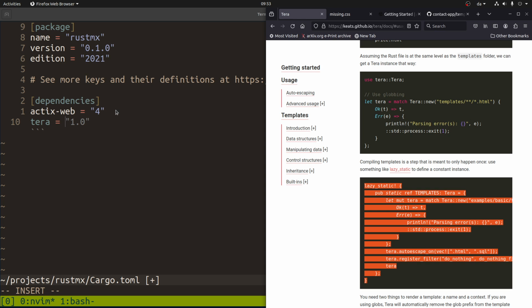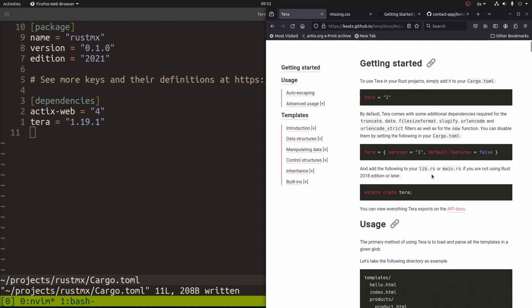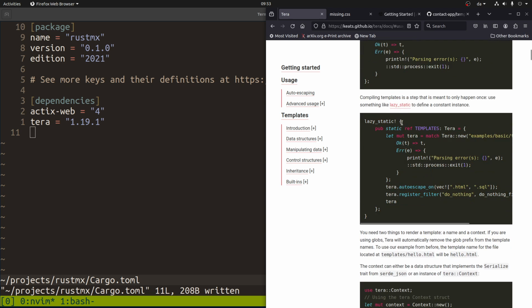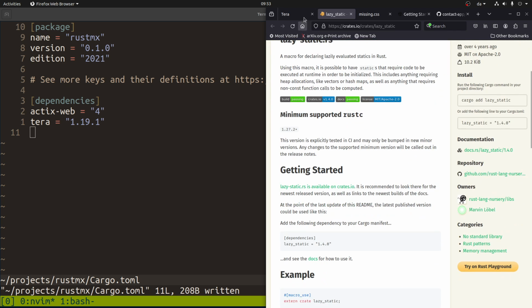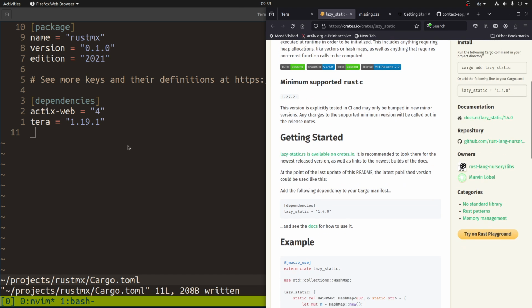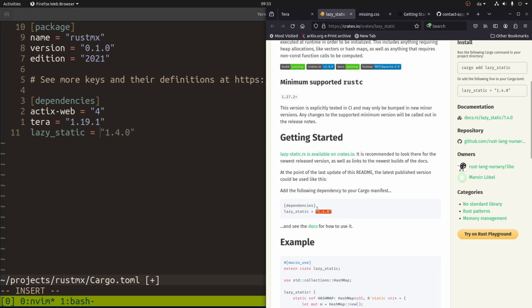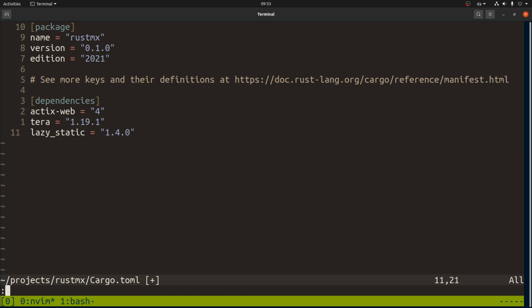Then we should get Tera, and the newest one that I saw was something like this. And they also recommend using the lazy static package, to compile the templates once as a static variable, basically a global variable. So let's also include that. And it is 1.4.0. So there we go.